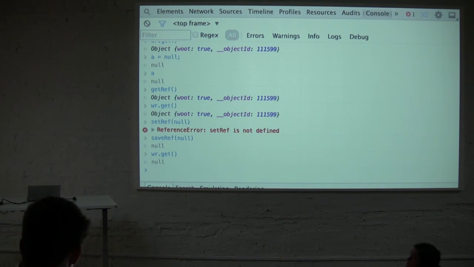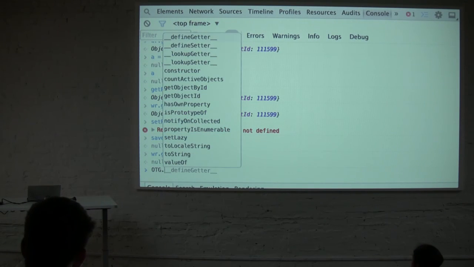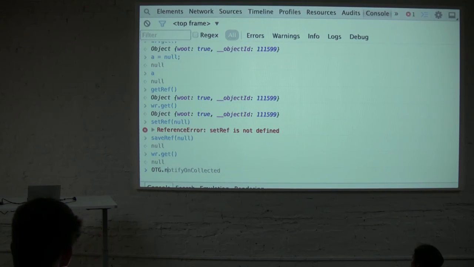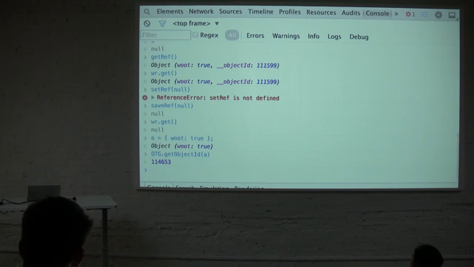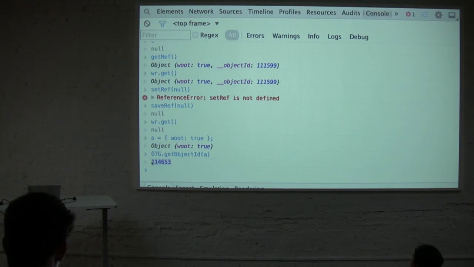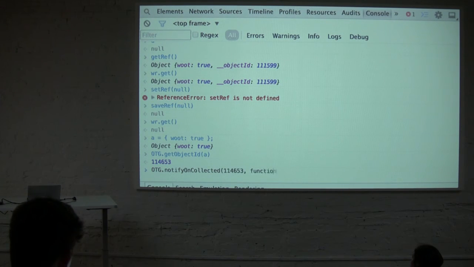Oh, I know what I can do. Hold on. So OTG is Oscar the Grouch, which is the name of the garbage collector replacement. So it has notify on collected. So hold on, let me project. So I can now, for OTG, cool. So that's A's object ID. So I take that, and I do OTG.notifyCollected, pass in the object ID.